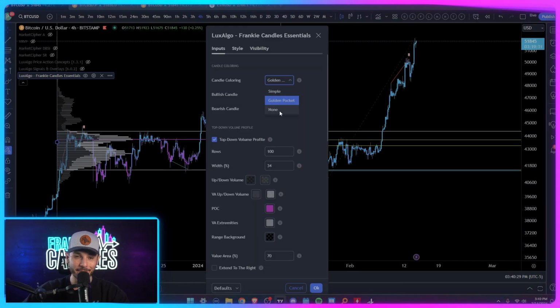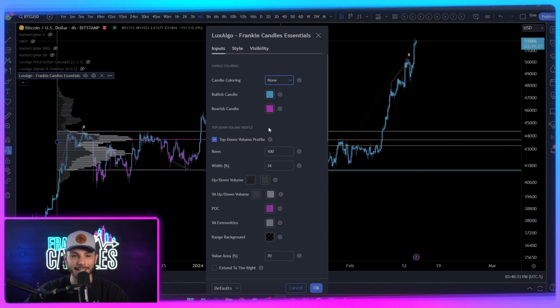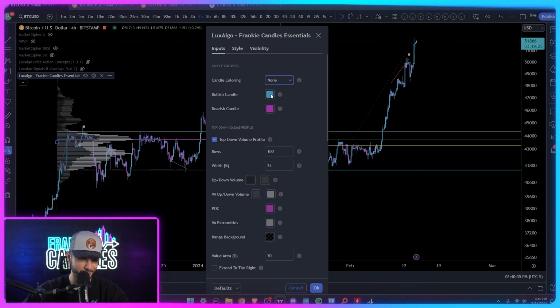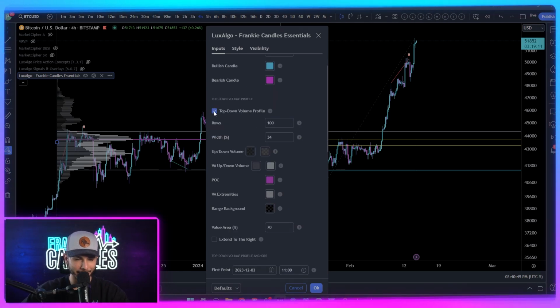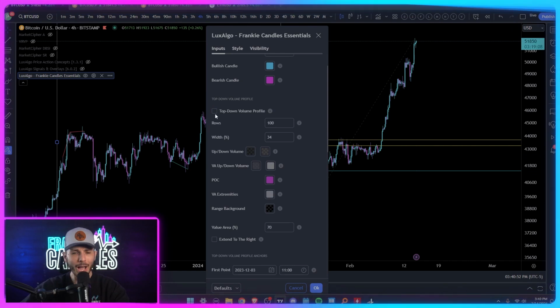For me, I like to keep this on none or simple just to keep things nice and clean. So I'm just going to go ahead and keep that on none for now. You could also just change your candle coloring right here if you want. And then you can see right here you have top-down volume profile. This just turns on and off your volume profile. Obviously, you're going to want this on. It's a big part of the indicator.